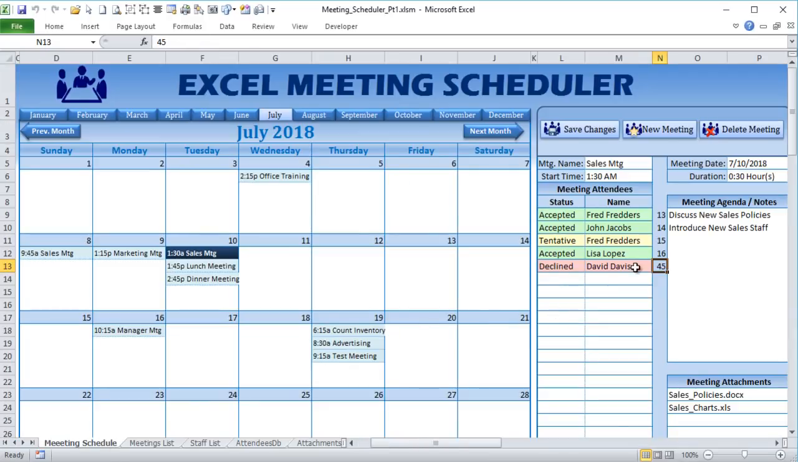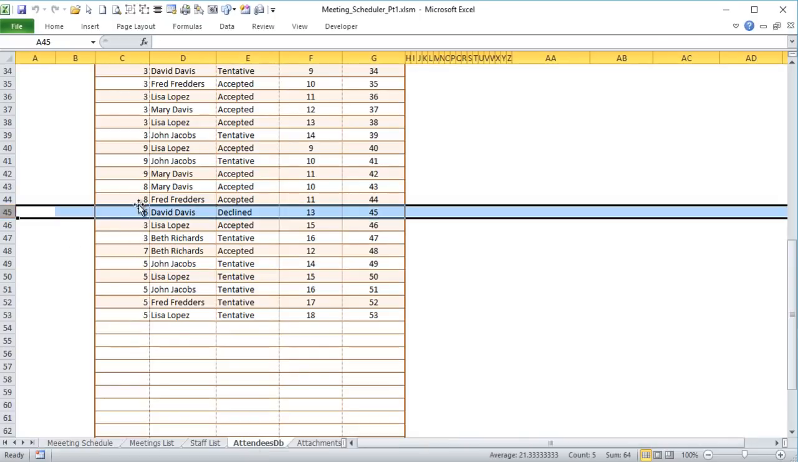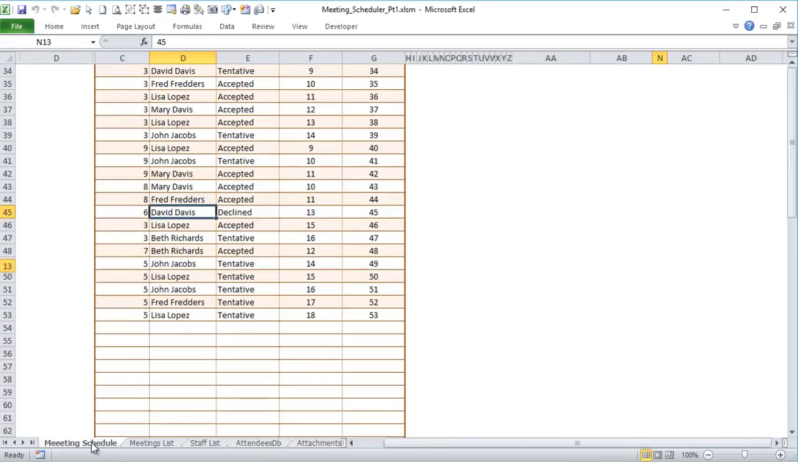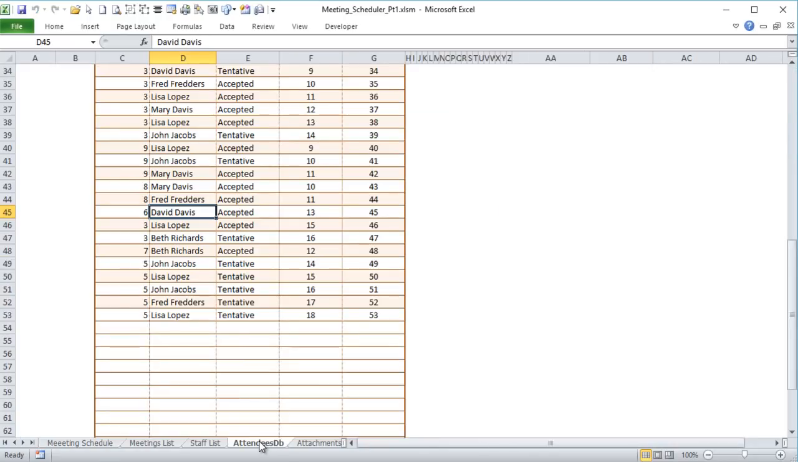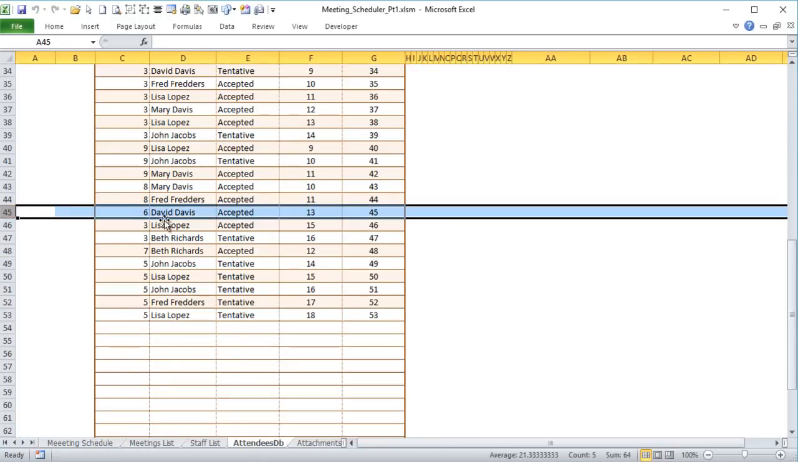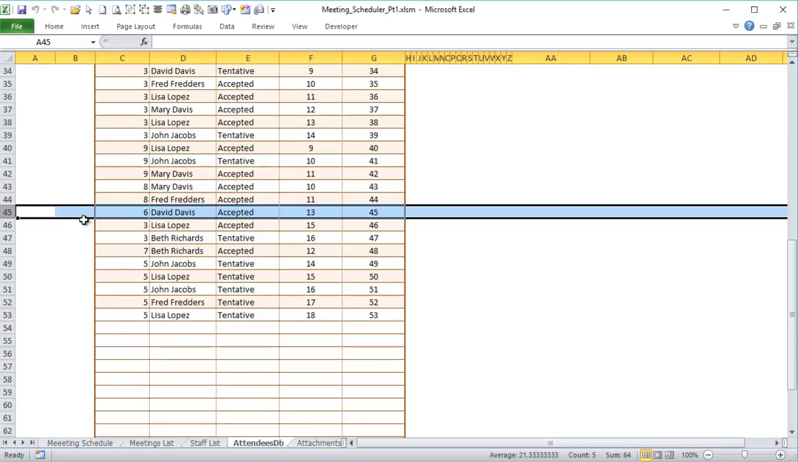So when we go back and schedule this to David Davis and save those changes, it knows what row in the database to change to David. When we go back into the attendees, row 45 is now David Davis. We can do the same thing: let's say Davis has accepted, change that to accepted and click save changes. Back in the attendees database, on row 45 we see David has accepted. So when we save the data, it knows exactly what row. That row is important.